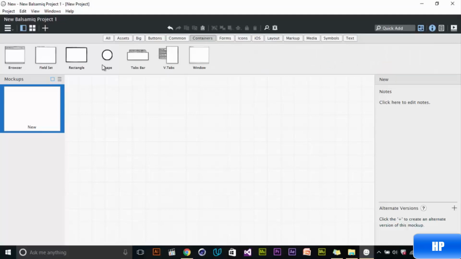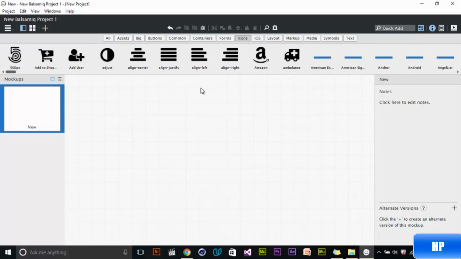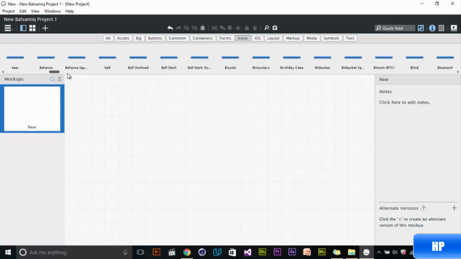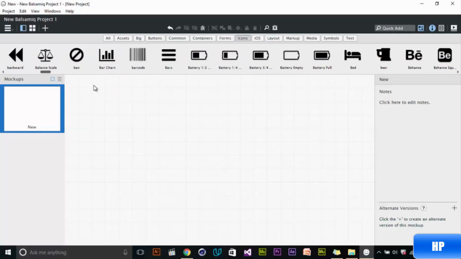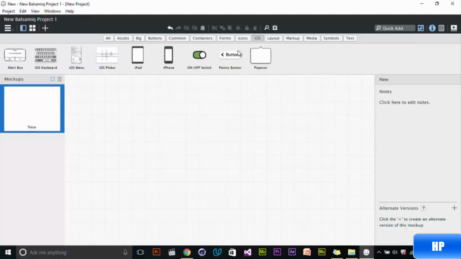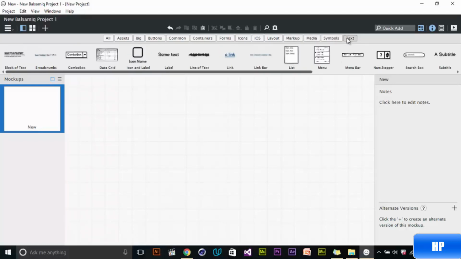And also we have containers, for example, windows, browser shapes, and also we have forms, different kinds of forms, and different sets of icons, for example, the Bluetooth icon, the settings app icon, all the icons that you need for a mobile application or for a website exist in here. And also you can create your own icons, which I will show you in the next lesson. In here you have all the iOS displays, for example, iOS keyboards and alert boxes, and a bunch of other things that you can check out yourself and find what you need in here.